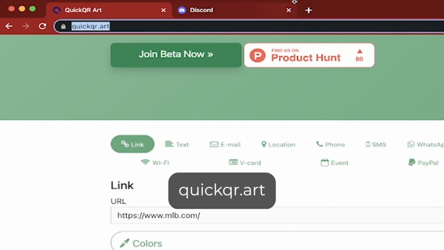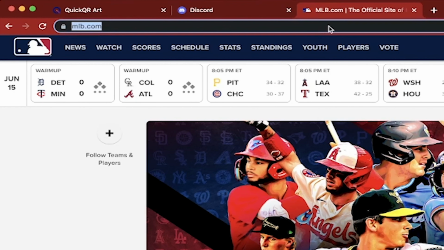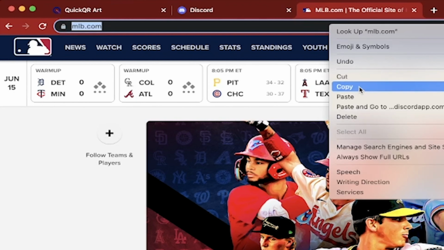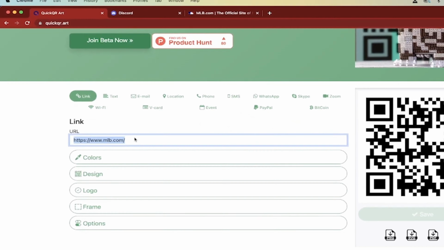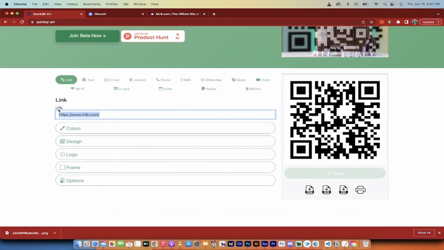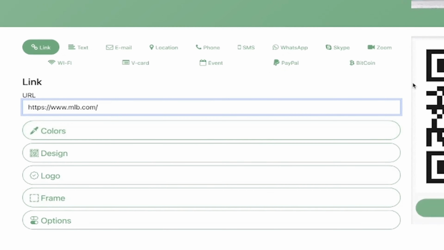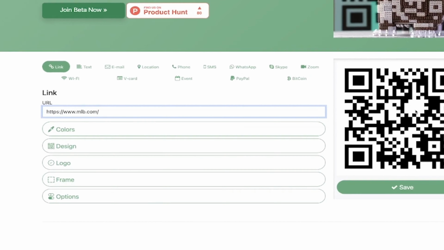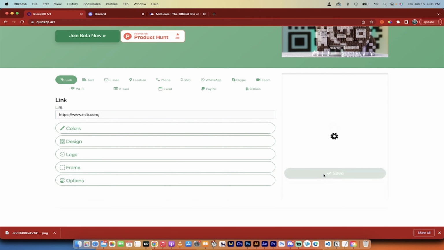Now, once you've got your site, you want to get a link. So I'm going to go to Major League Baseball, why not? And I'm just going to copy and paste in the URL here, into the little box that says URL. Paste that in, and once you've done that, you can go ahead and click Save over here. This is going to give you the QR code. So that's step one, get your free QR code, save it.